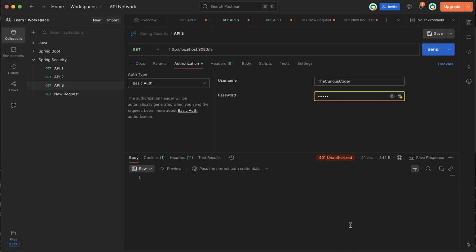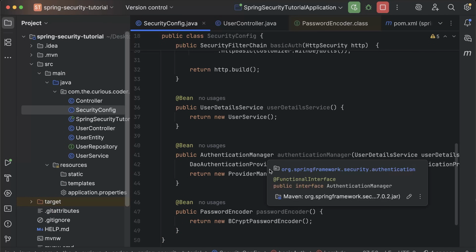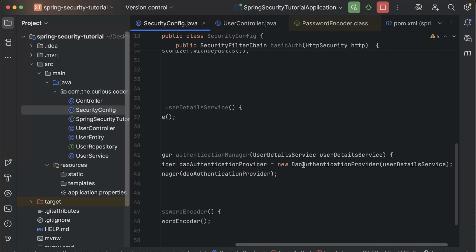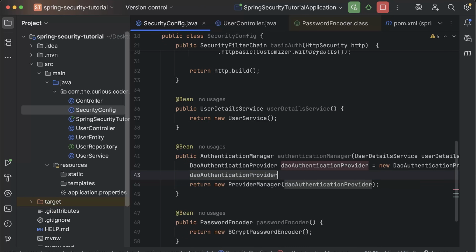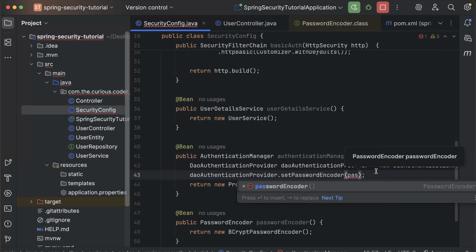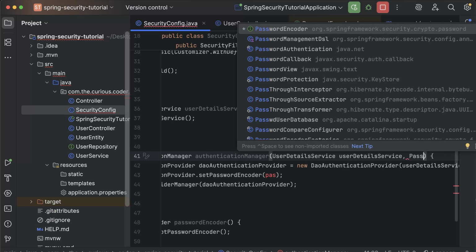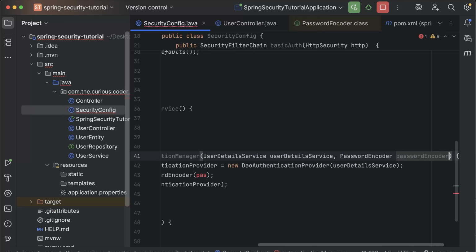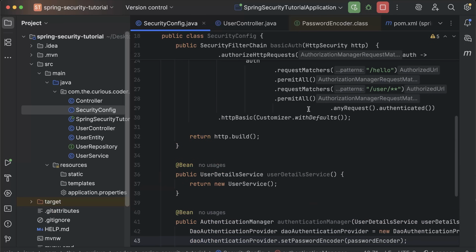Okay, why? So I think we have missed one thing. In this bean, in the authentication provider where we are setting this authentication provider, we actually have to configure the password encoder as well. Okay, so in the set password encoder, I will just add a password encoder. Like we took user detail service, similarly I'll also take a password encoder reference like this, and we'll be passing it here. Okay, I guess now it should work.